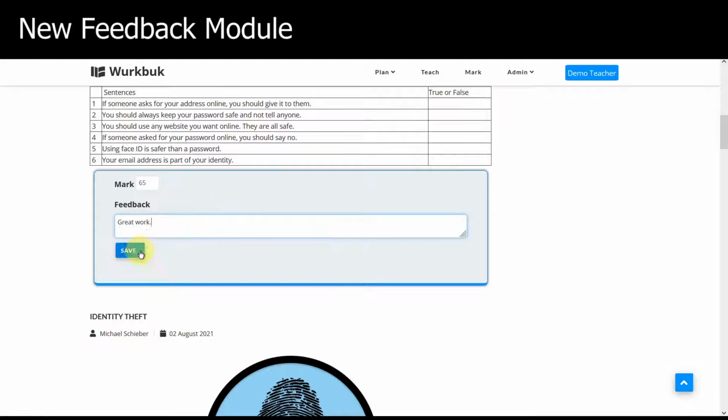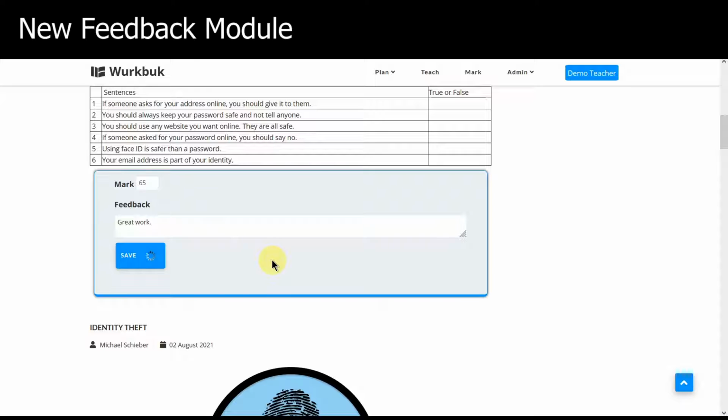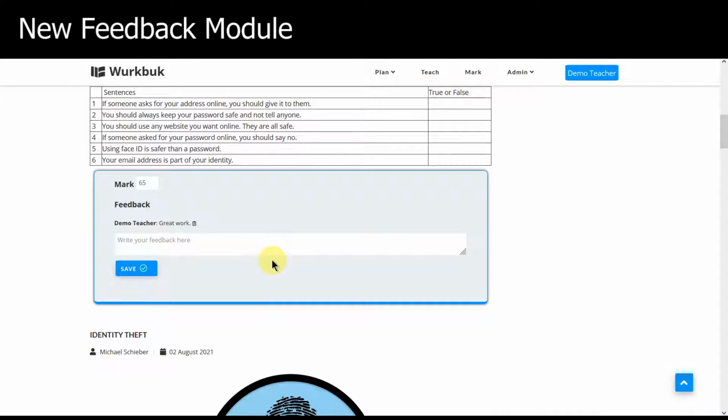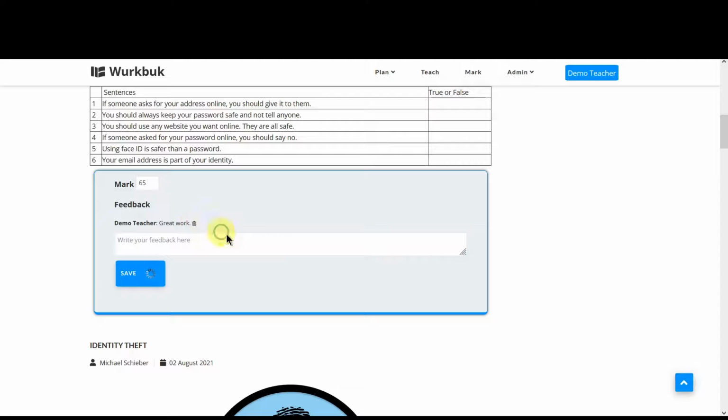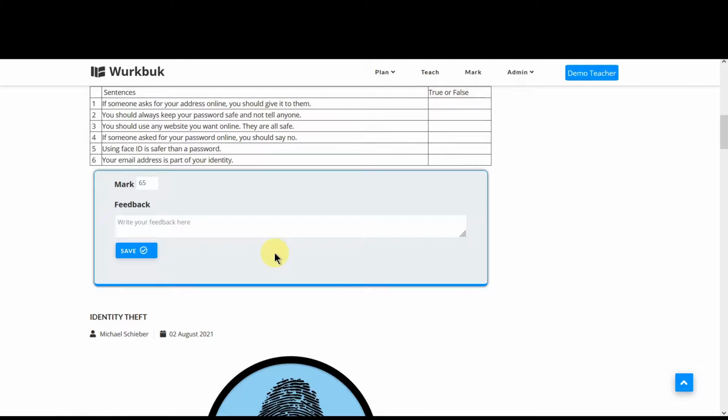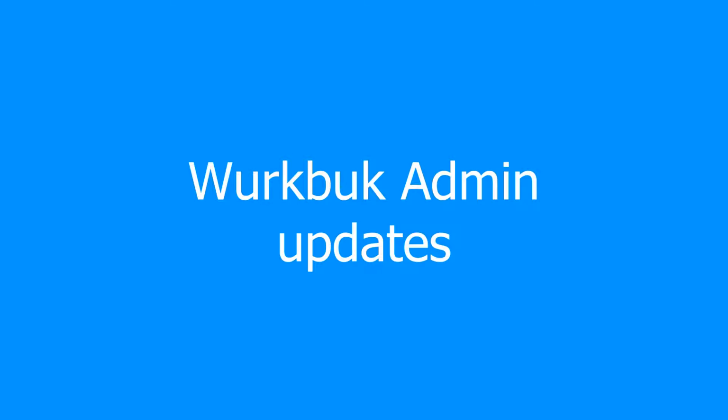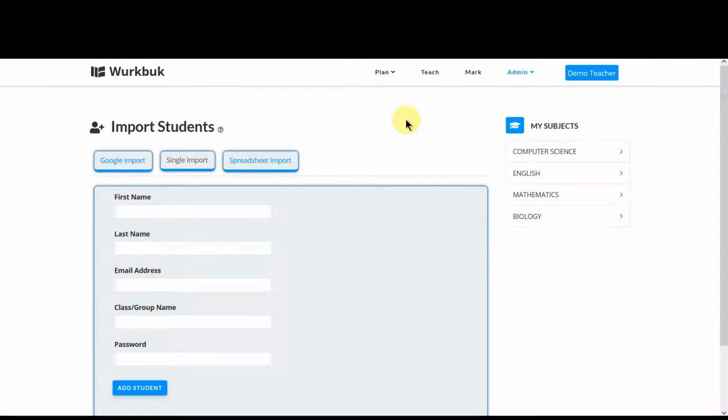There is also now a loading or saving notification and a green tick notification when the save is complete. The same update has been added to the delete feedback function with a white tick notification when the delete is complete. The student administration section of Wurkbuk has had two main updates.